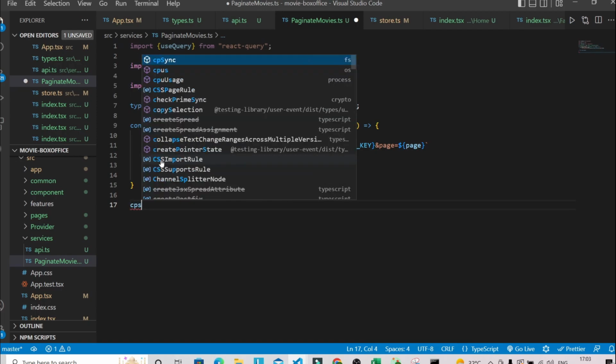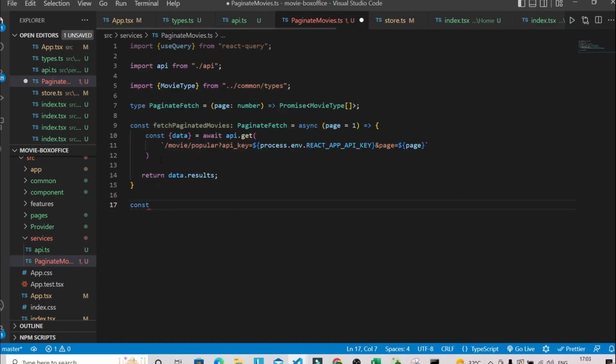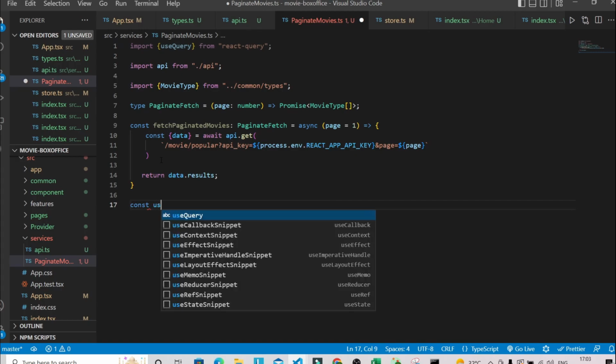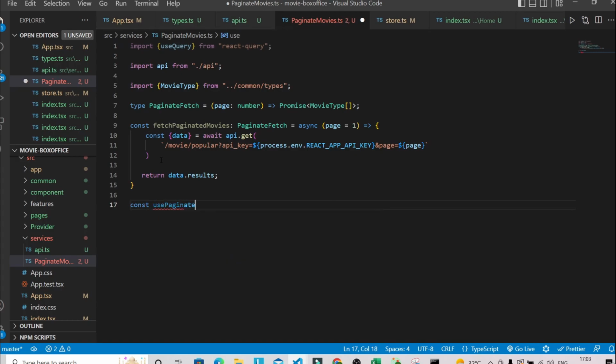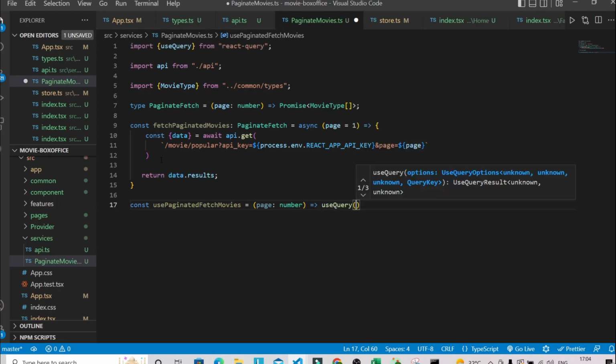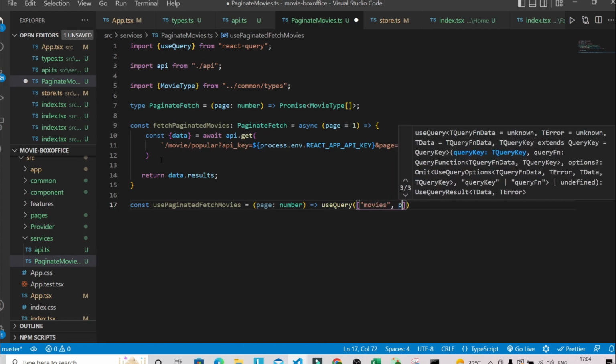Okay, now I'm going to create a hook here, which I'm going to use on my home page. So usePaginatedFetchMovies, and it will take page as a number, and we can use useQuery here. We can provide movies and page here.